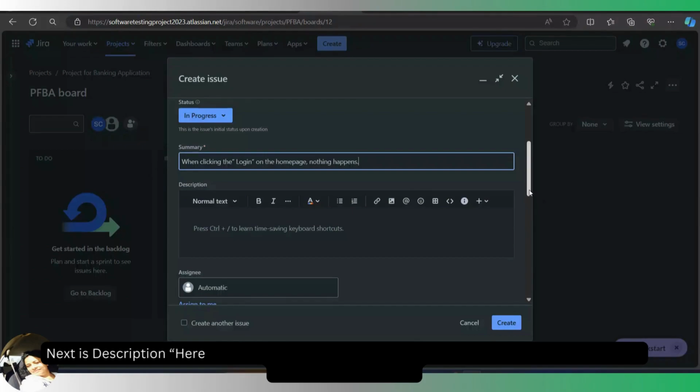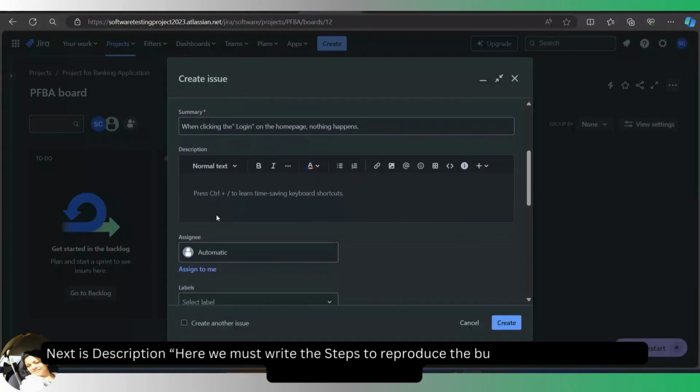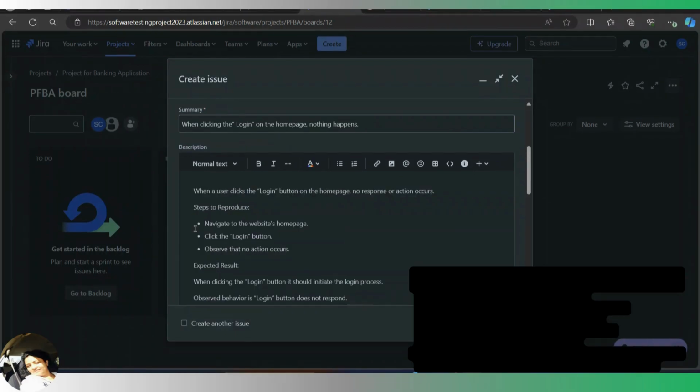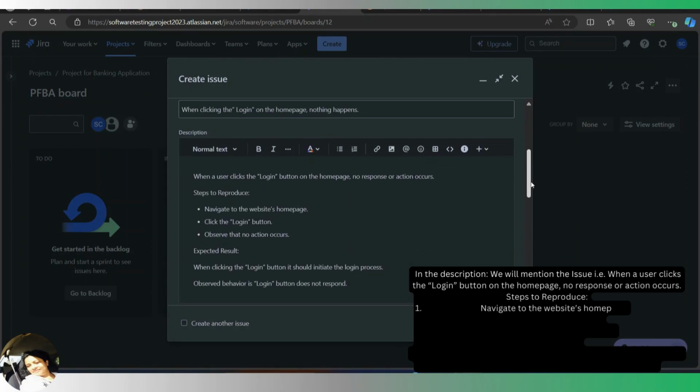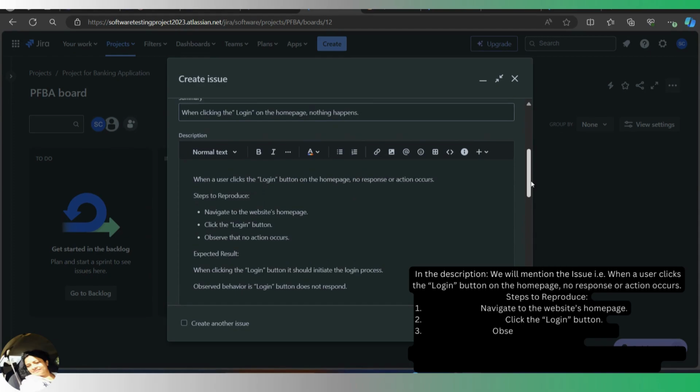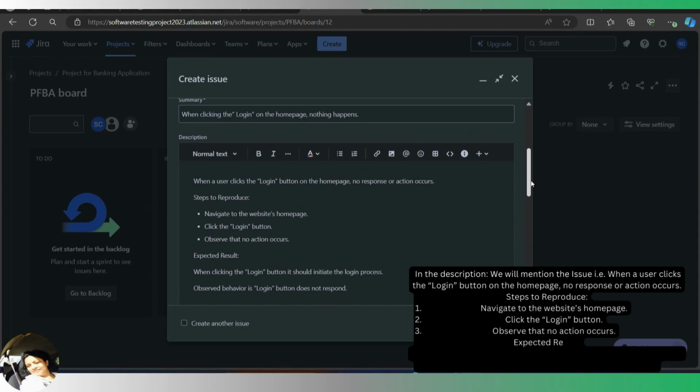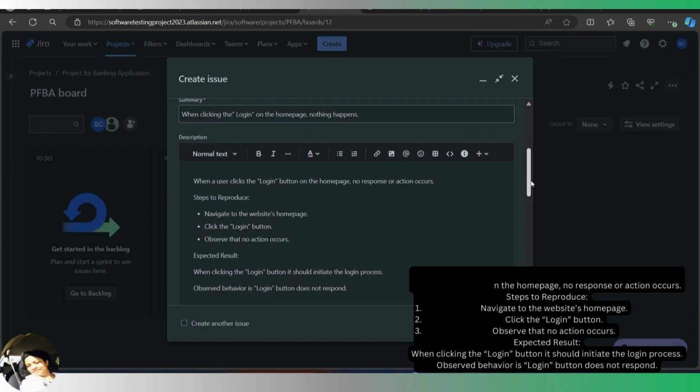Next is description. Here we must write the steps to reproduce the bug, the expected results, and the actual results. In the description, we will mention the issue. That is, when a user clicks the login button on the home page, no response or action occurs. Then steps to reproduce. Navigate to the website's home page, click the login button, observe that no action occurs. Then the expected result should be that when clicking the login button, it should initiate the login process. And the observed behavior is the login button does not respond.